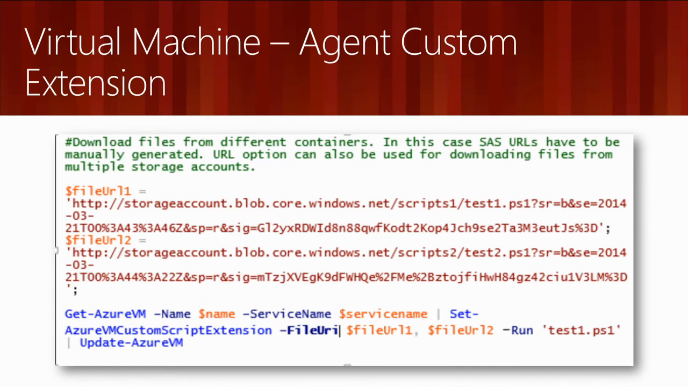So in this case, we could run this PowerShell script at a scheduled time, whatever we need to run it at. We'll pass those file URLs in, and then we'll also give it a run line to tell it, go ahead and run test one whenever you run this. We could also tell it to run multiple. We could say run file 2 and 3. And those can be totally custom.